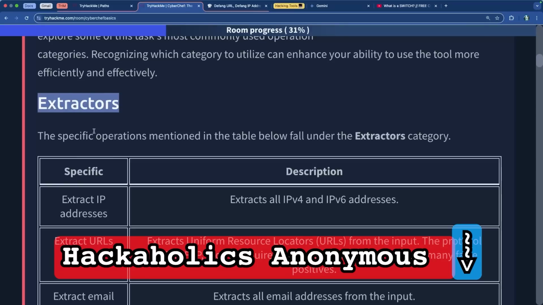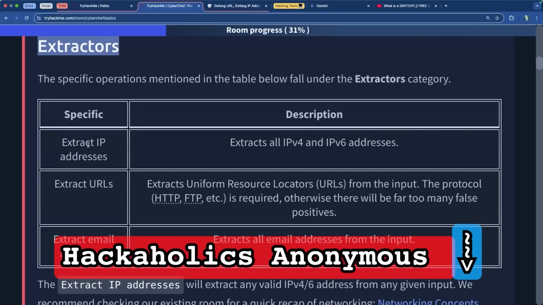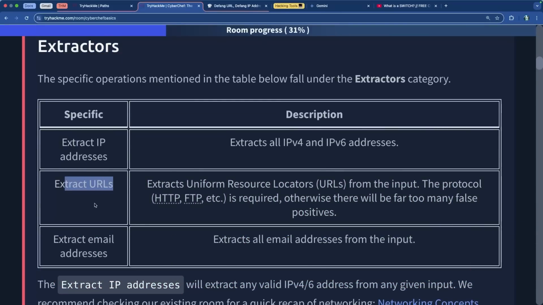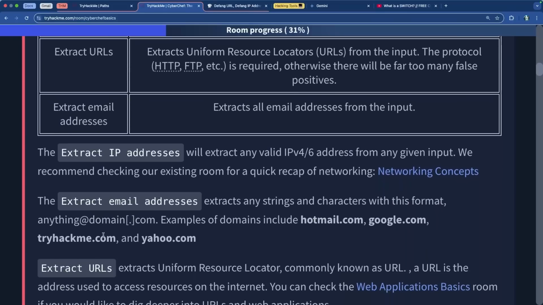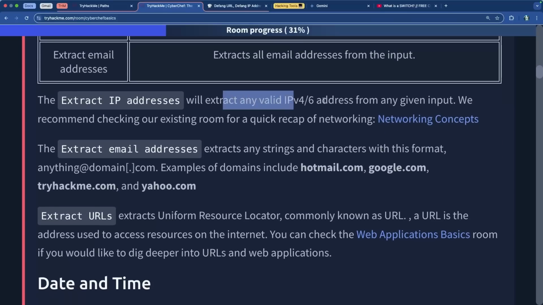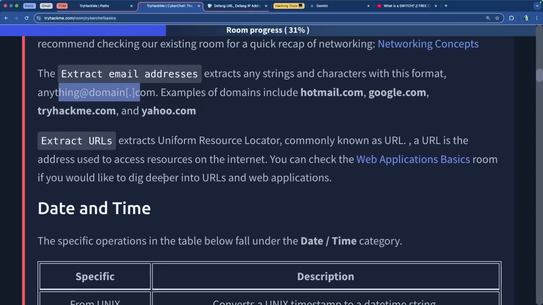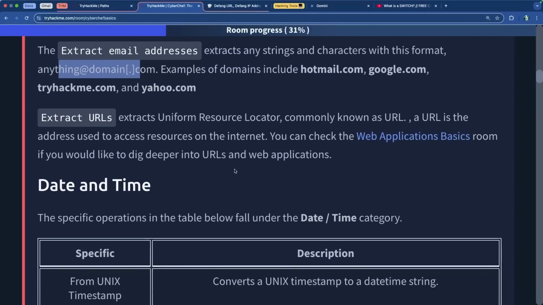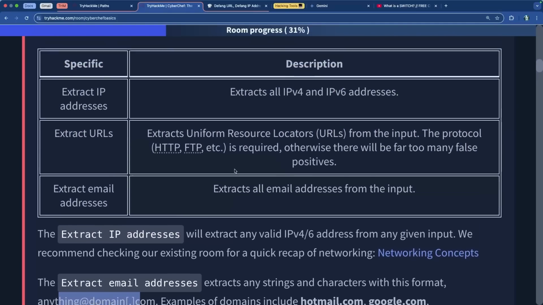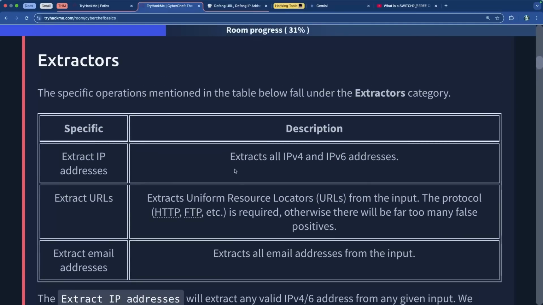The first category is the extractors. So it'll extract IP addresses, extract URLs or email addresses for you. Basically any IPv4, IPv6 address, extract email addresses, so anything that looks like an email address, and of course anything that looks like a URL. So those are the various extractors that are available for you.